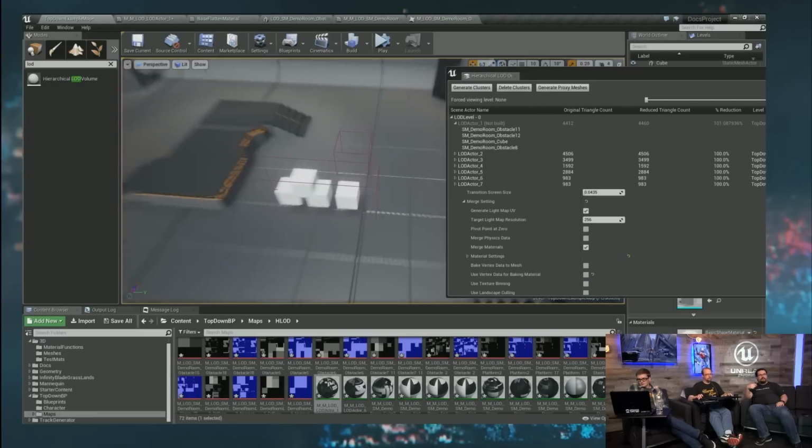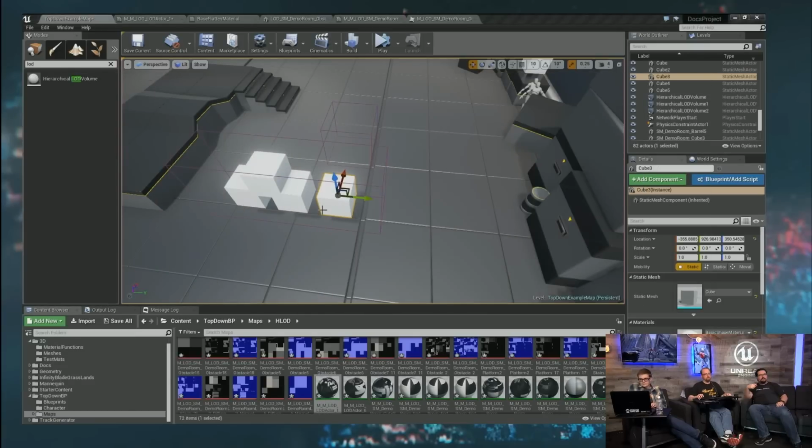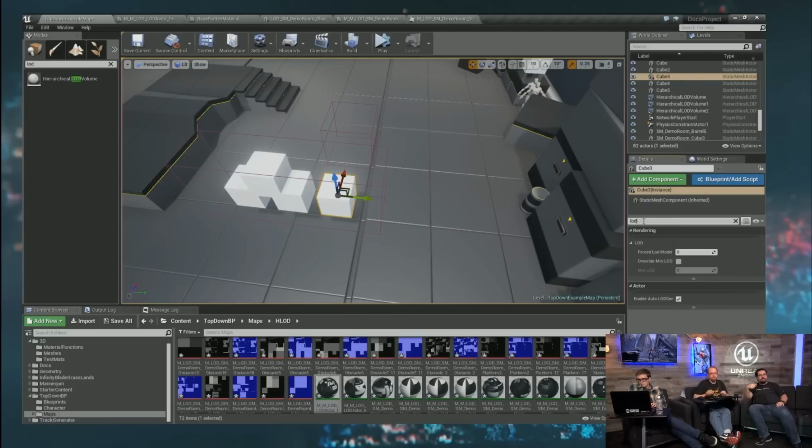Another real quick option here. So if you never want a static mesh to ever generate, you can just type in LOD, and then enable auto LOD generation here. It'll never be used with the HLOD system.